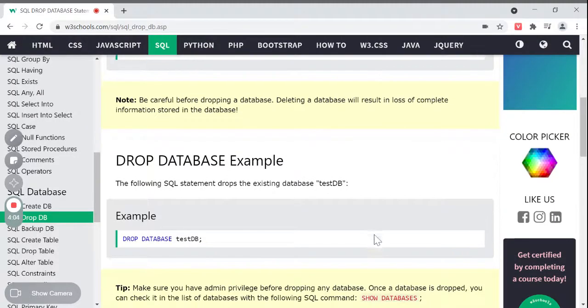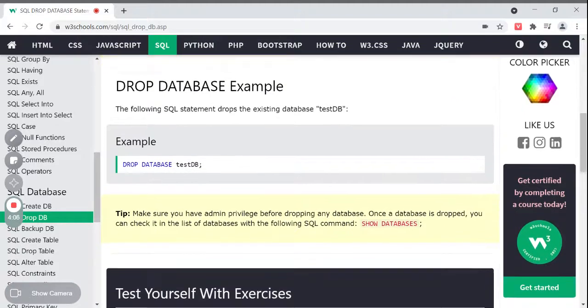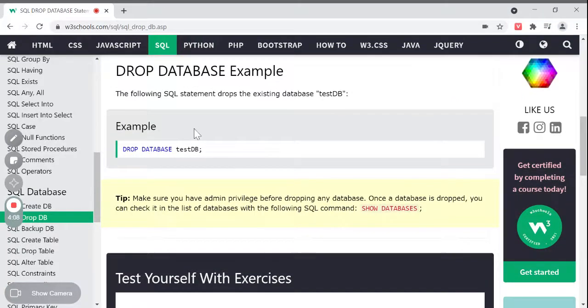Here is the example. I am dropping the test DB, which is a previously created, existing database. I don't want that database, so I am just dropping it. We mention the database name and a semicolon. While deleting also, you make sure that you have admin privilege, so that you are eligible to drop any database from a particular server. Likewise, once a database is dropped, you can't get that data again. So that is the one point you have to remember while dropping any particular database.